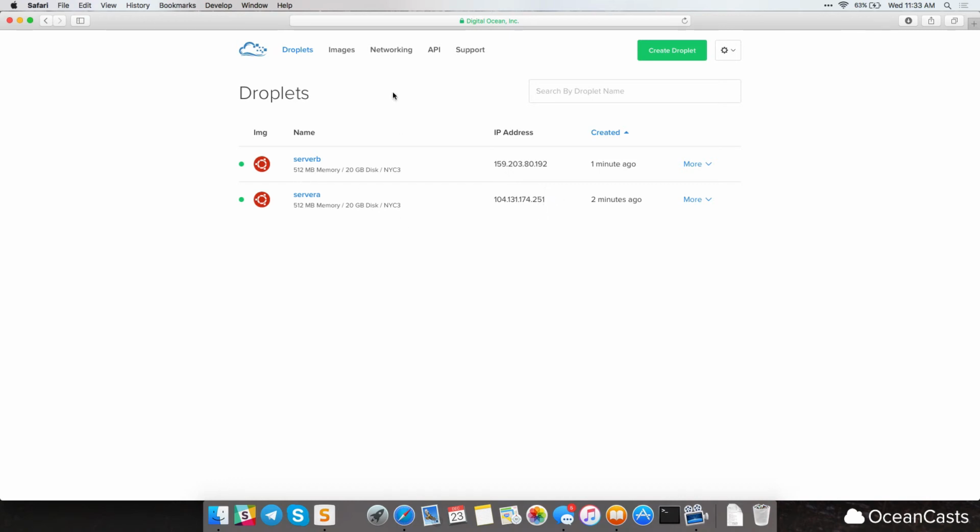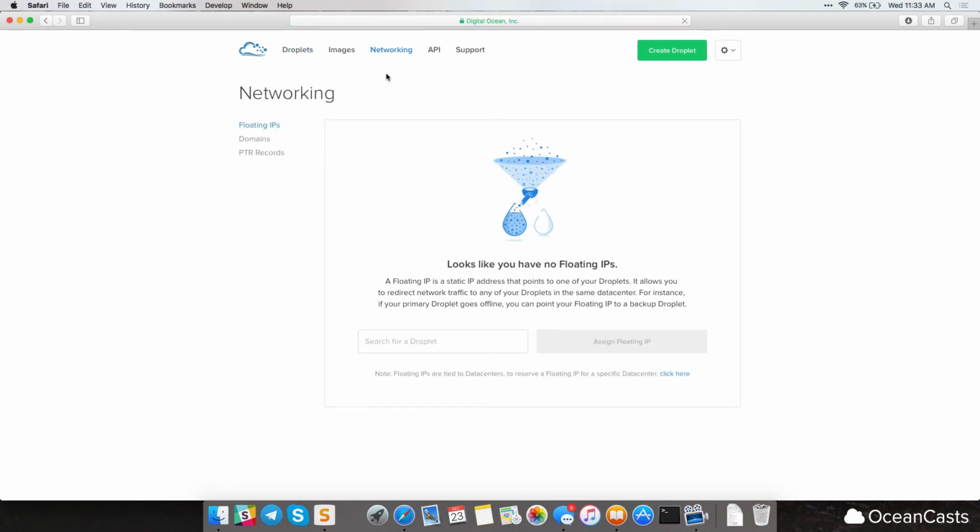So in order to use this brand new feature of DigitalOcean, we need to go ahead and go to networking. Now here we can actually see that it looks like you have no floating IPs. Well, that's because we have not set that up yet. So let's go ahead and do that. Now again, it says floating IPs are tied to data centers. You have to make sure both servers are in the same location. So we're gonna have to search for a droplet. So let's just search for server A, and let's assign this server a floating IP address.